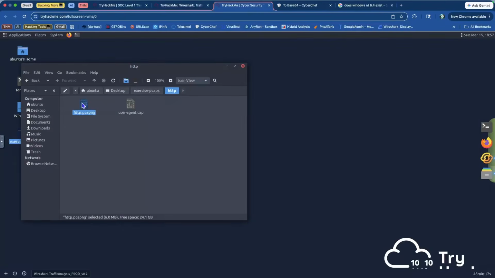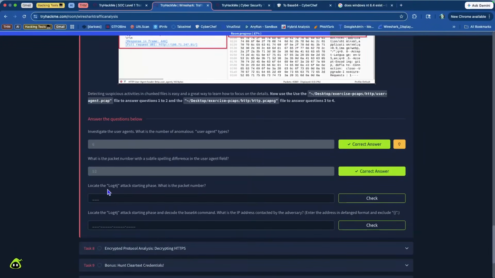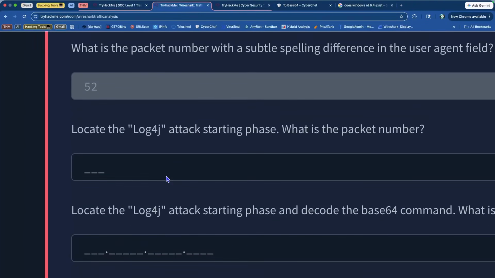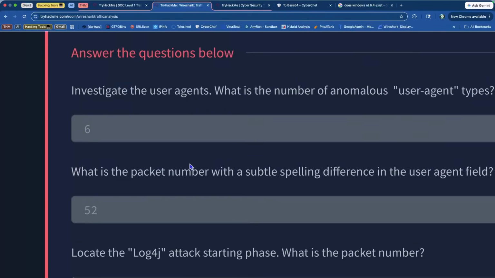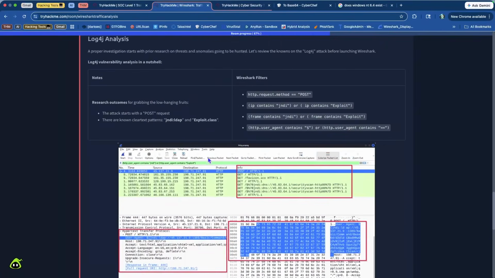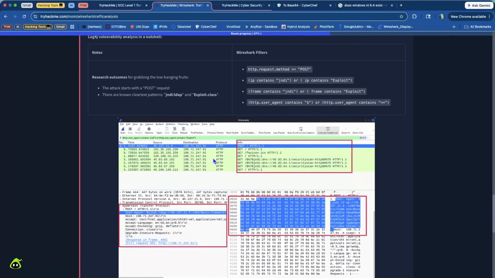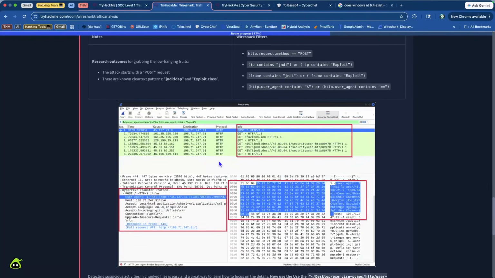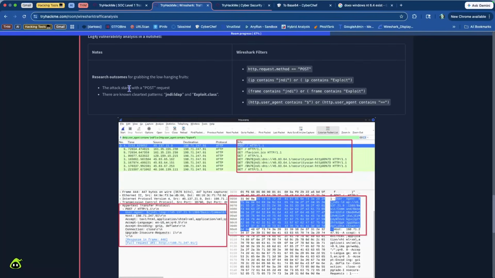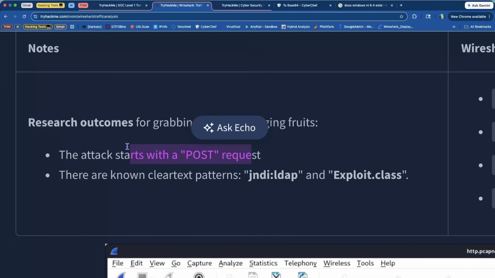PCAP file, which is this one right here. So it says locate the log4j attack starting phase. What is the packet number? And so to be able to find the starting phase, what did they do over here? They looked for this full query, right? The user agent contains JNDI and all of that. So we're looking for a request method of post because we know that's the starting, right? So the attack starts with a post request.